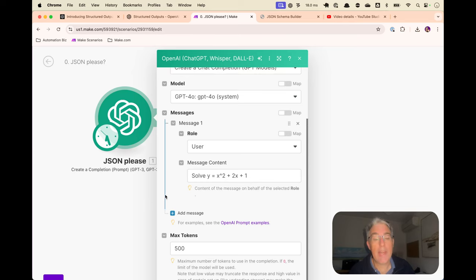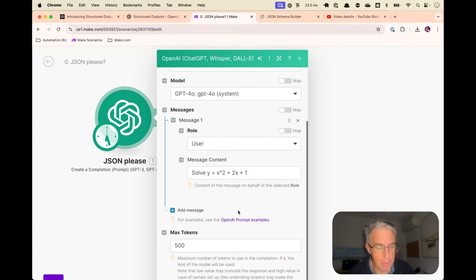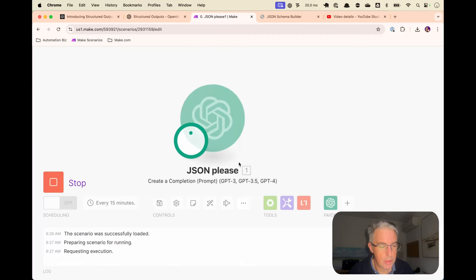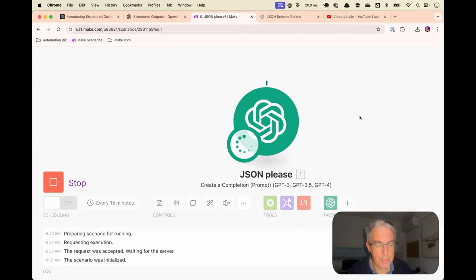All right, and here's how we might normally use this. We might say, as a user, solve this function, y equals x squared plus 2x plus 1, and we'll give it some max constraint, and then we'd run this. And let's just see what we get.